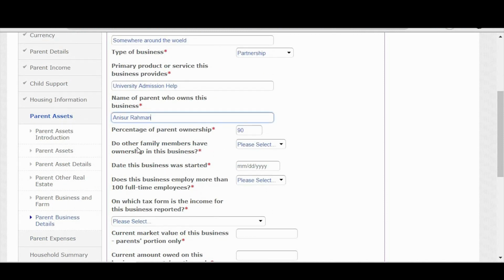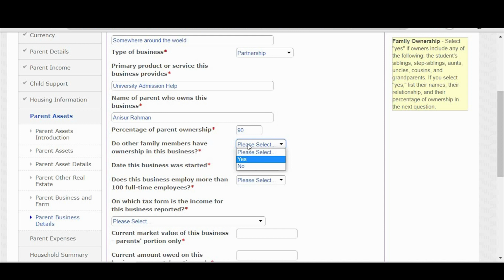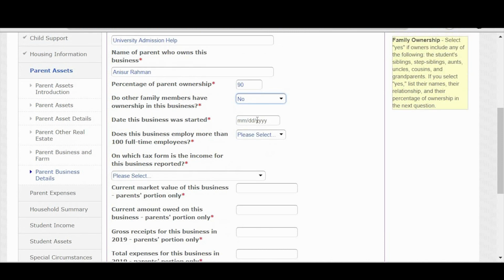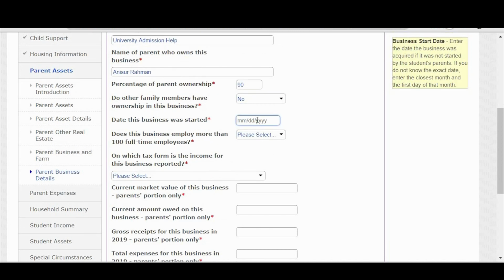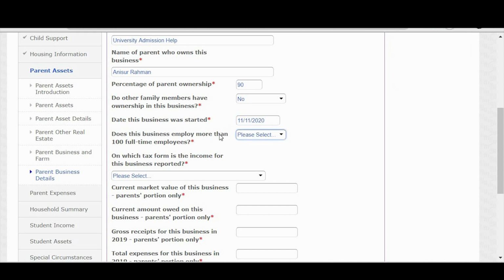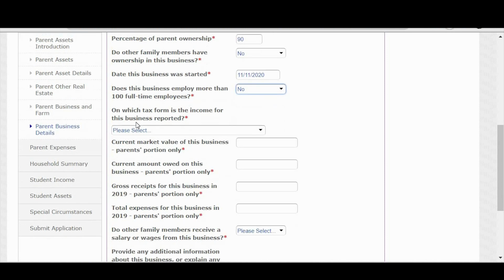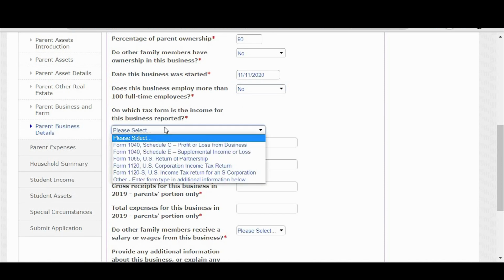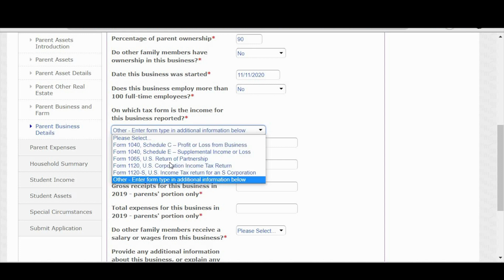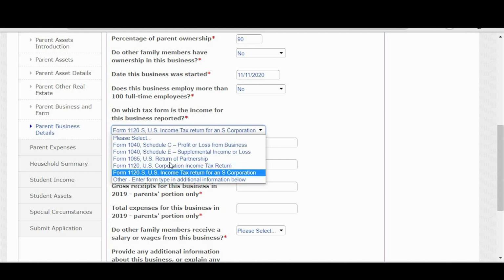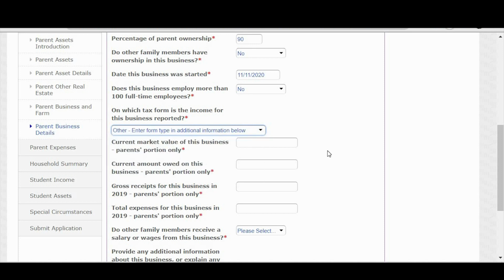Do other family members have ownership in this business? Let's just say no. Date this business was started. Let's say we started this yesterday. Does this business employ more than 100 full-time employees? Self-explanatory, it's going to be no. On which tax form is the income of this business reported? These are more for Americans rather than us, so it's going to be other, right?